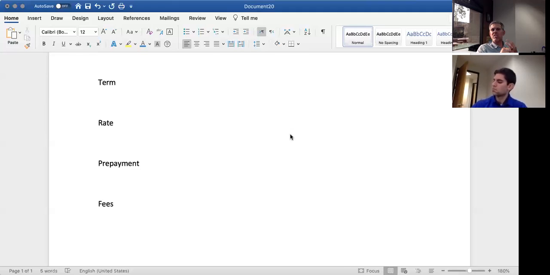Then most of them are just step-down prepays. 5-4-3-2-1, or 10-9-8-7-6-5-4-3-2-1. So it's just 5% in the first year, 4%, 3%, 2%, et cetera, and then all the way to none. So there's zero, no prepayment penalty at all. So those are kind of the general prepays that you'll run into.